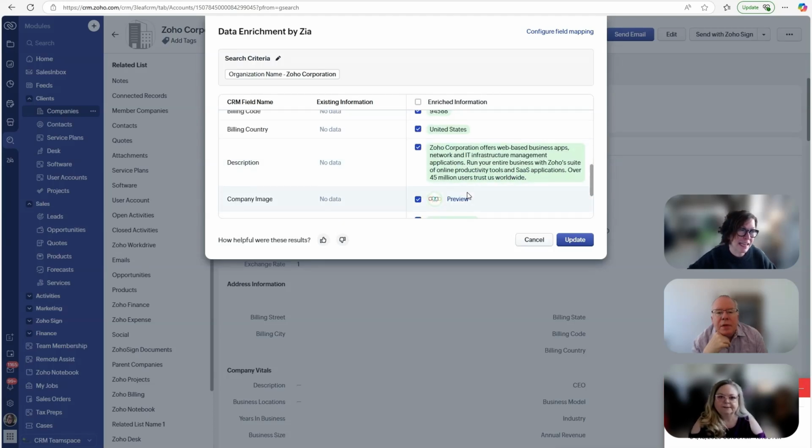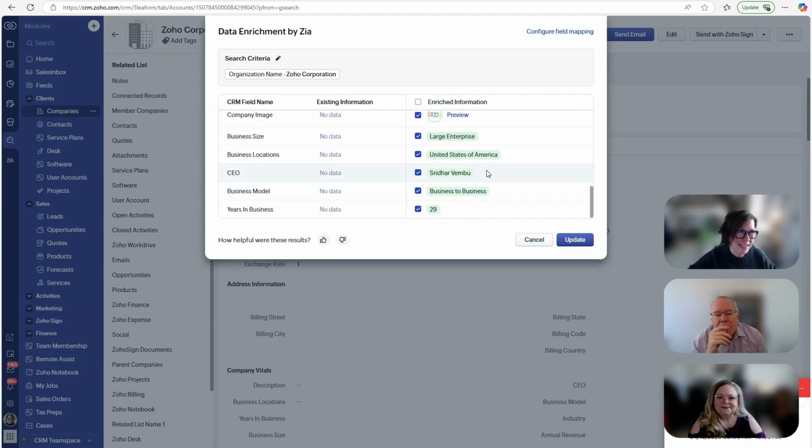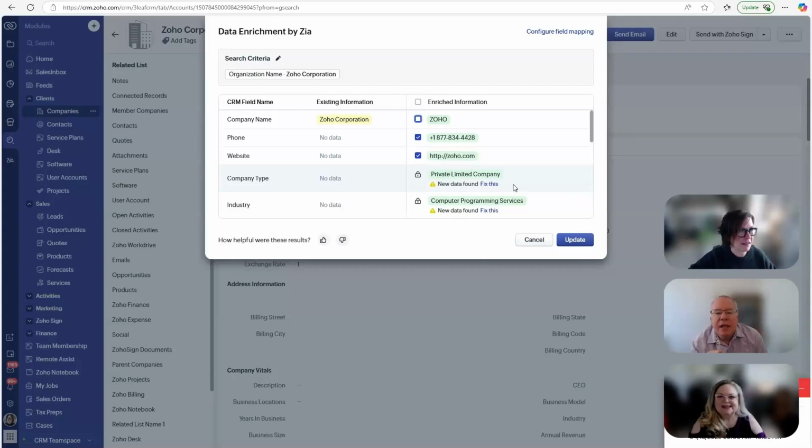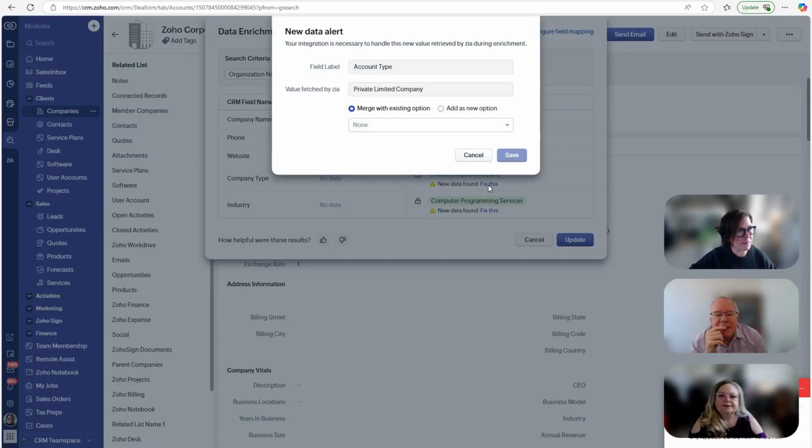Can you go back up again to the two that were locked? The private limited. Found, fix this. Click fix this. What is it going to do?